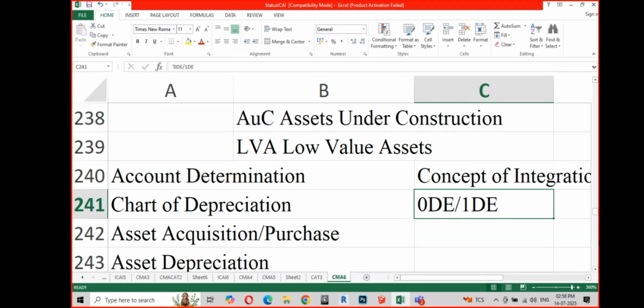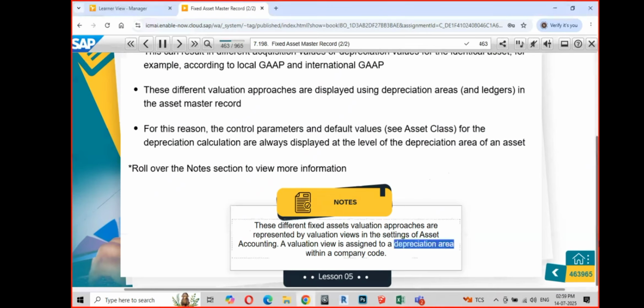Like this, and one of the other standards is your chart of depreciation. Yeah, you have the standard 0DE or 1DE. Yeah. So now I think we have understood what a depreciation area may be.